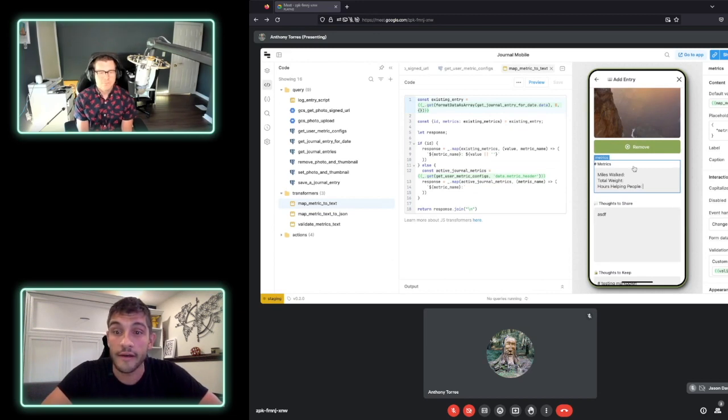The problem I had was the mobile app uses the same database table as the desktop app. So all my legacy, or I shouldn't even call them legacy, all my old journal entries will just work in the new version. So I have this column that's of type JSON, and I need to honor that, and it needs to behave like the desktop version does.